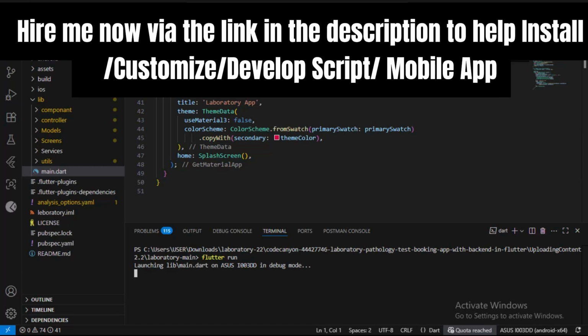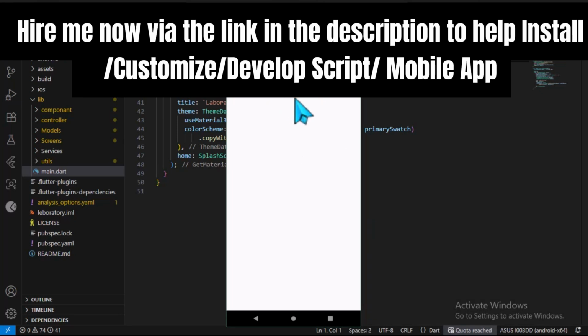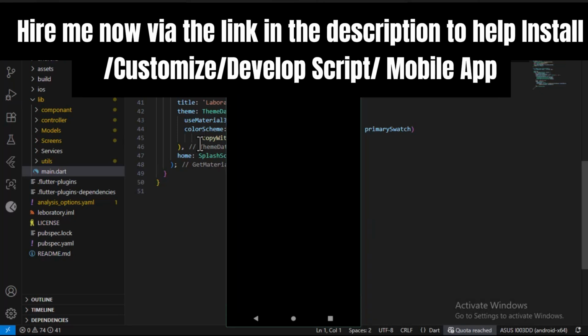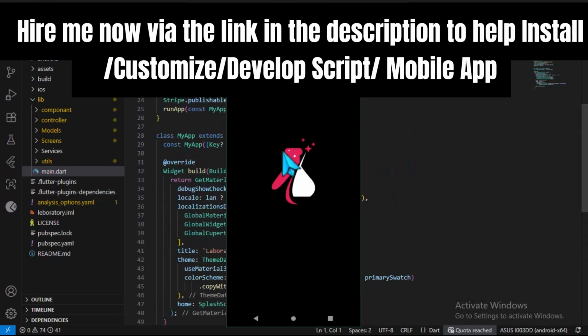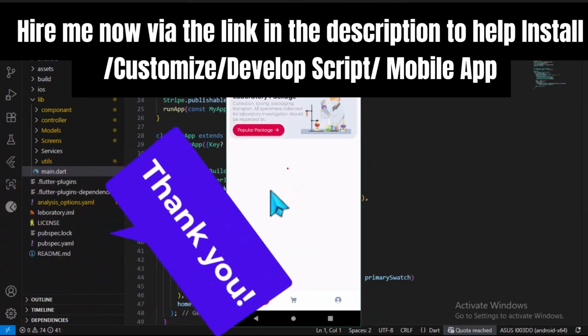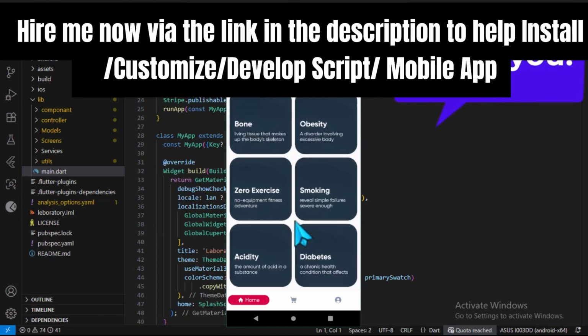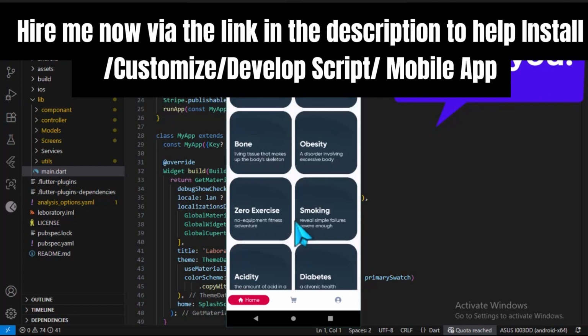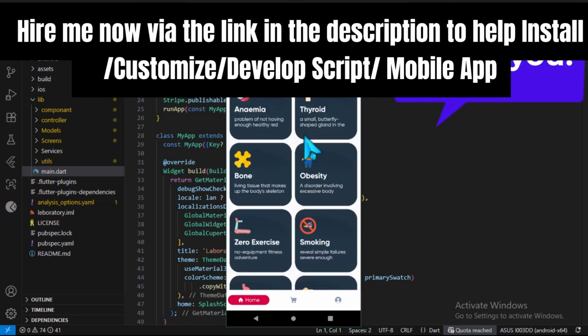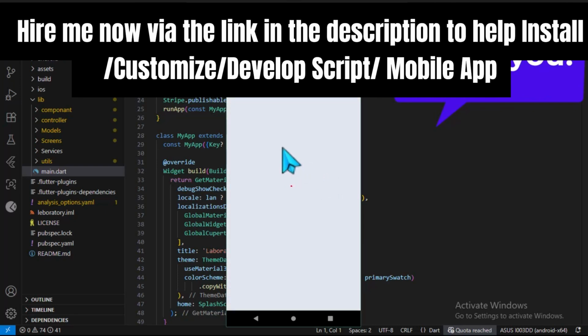We're going to just wait for a second. Okay, so our application is up and running, and all we need to do is just watch. So this is how our application looks like, and it has a nice UI. So all we have to do is just play around this application and see how it works and all that.